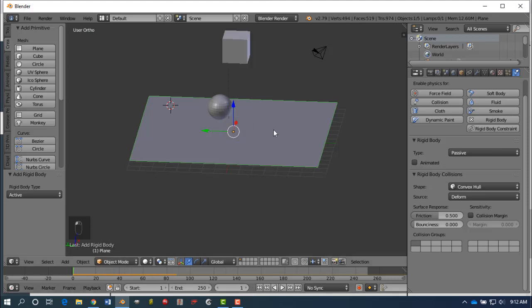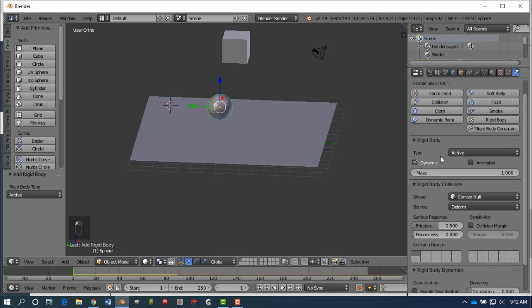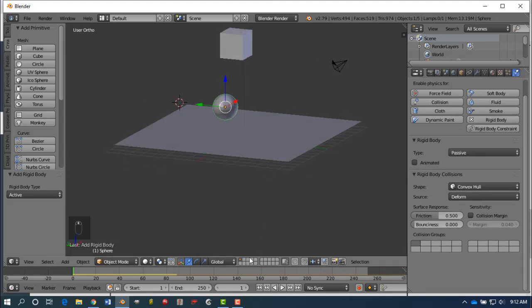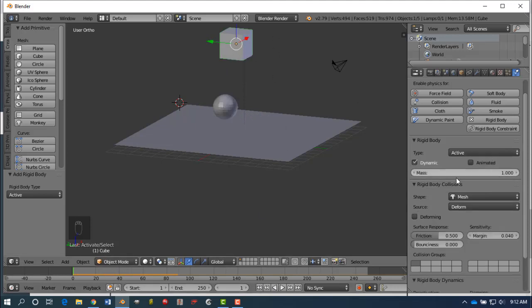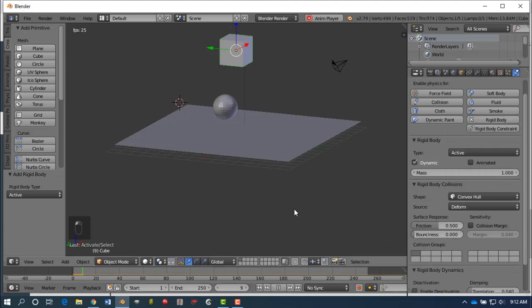Okay, looks good. So let's take the sphere, and I'm going to make him a rigid body for my first example, I'm just going to make that passive so it sits still. So here's my scene, I hit play, and boom, cube reacts to it. Let's go back and try some other examples with this. Let's take the cube, and instead of a mesh, let's try convex hull. See if it reacts any differently.